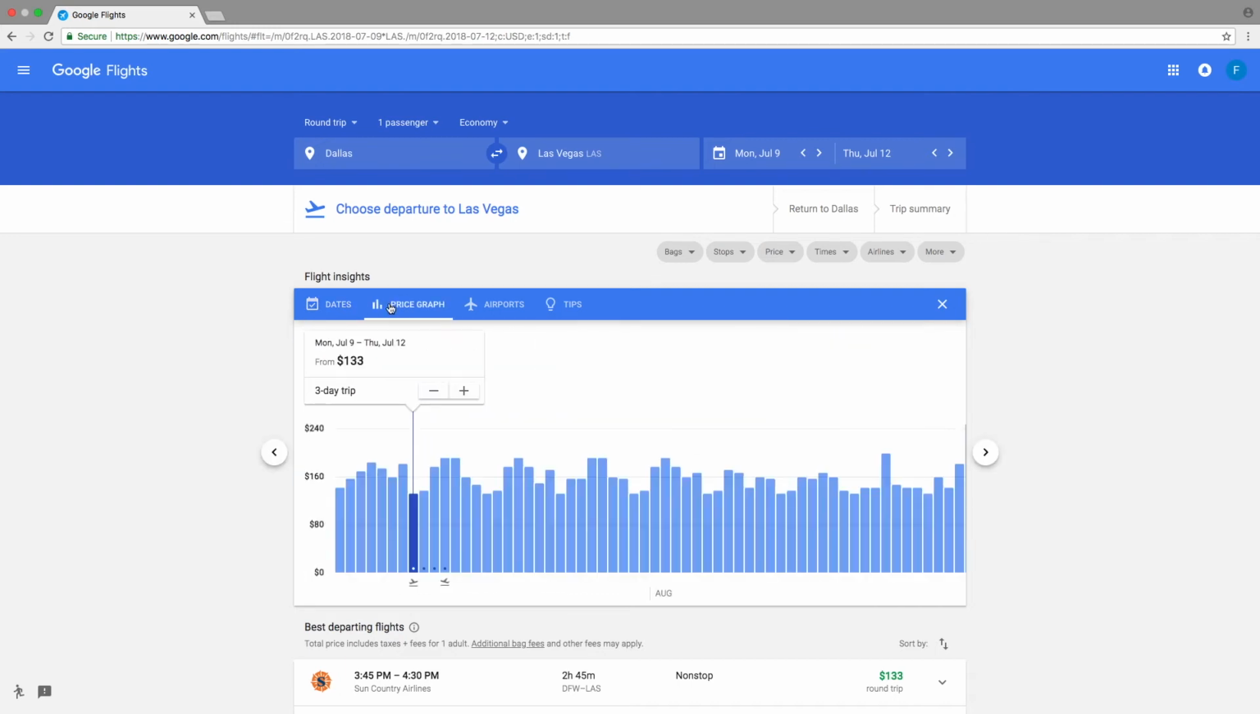Then you also have a price graph which breaks it down a little bit more in terms of if you extended or shortened your trip. It shows, okay, it's still a 3-day trip, but Saturday to Tuesday, and Sunday to Wednesday, and my birthday, Friday to Monday, $192. So you can use this graph. It doesn't really seem like there's anything cheaper. It looks like $133 might be the cheapest in terms of everything in July, but there's that.